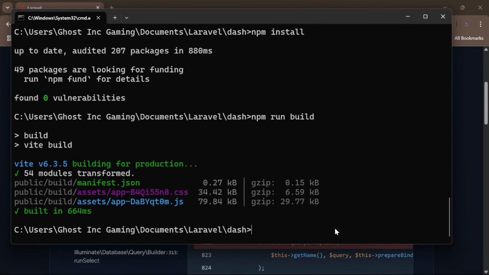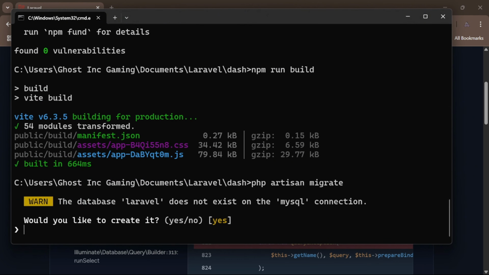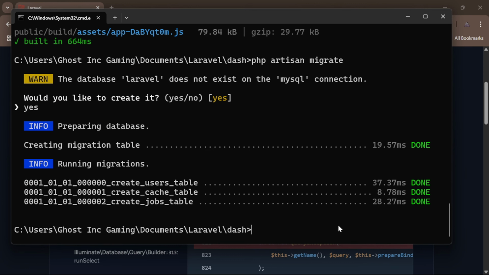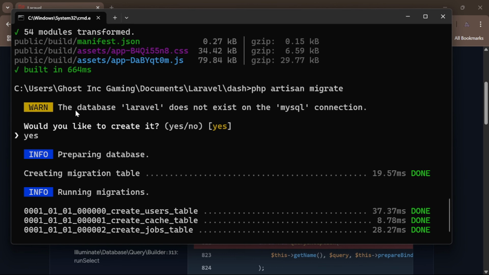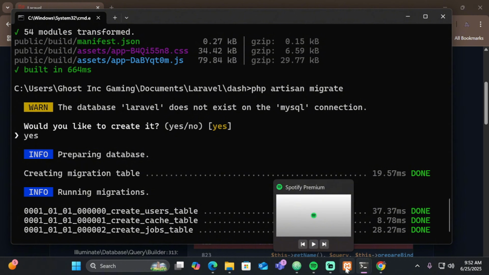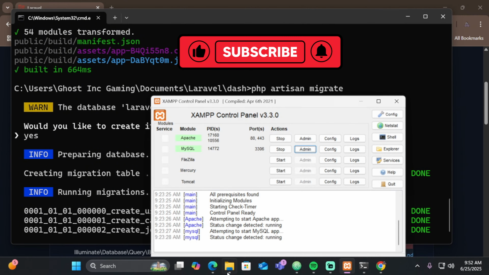So as we run our command, php artisan migrate, it says the database doesn't exist. Do you want it to be created? Yes. All right, fine. So we now have our database created. The database laravel does not exist. Oh, I didn't realize that we didn't save that file. So I take it, it is saved on a new database called laravel.